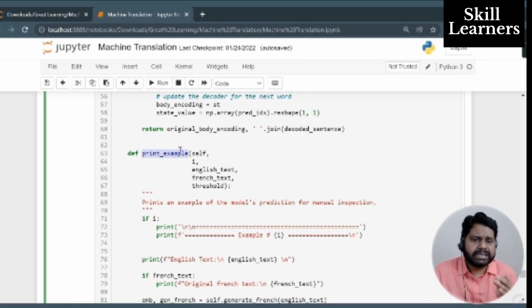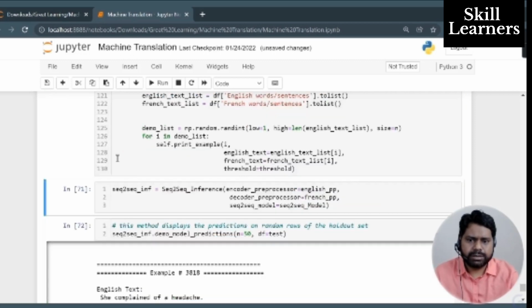So here we will be passing the English text and the French text, and we will be seeing what the predicted output French text is for that. So that we can understand whether our model is performing well or not, or how it is performing. So now let's execute it.